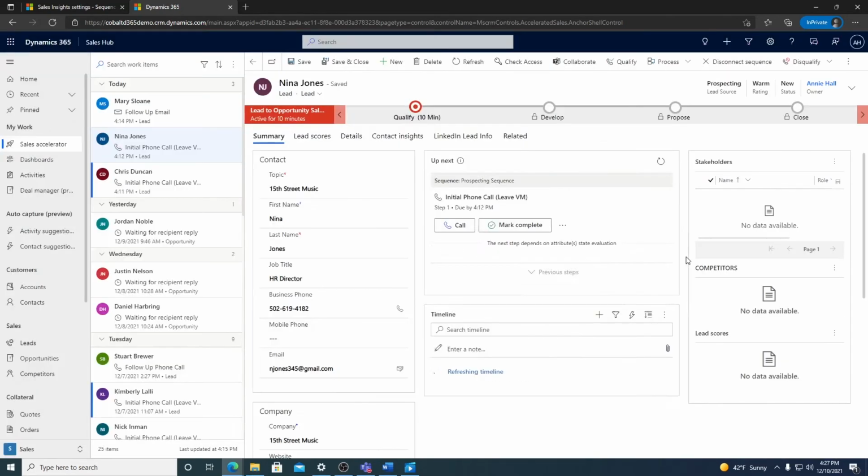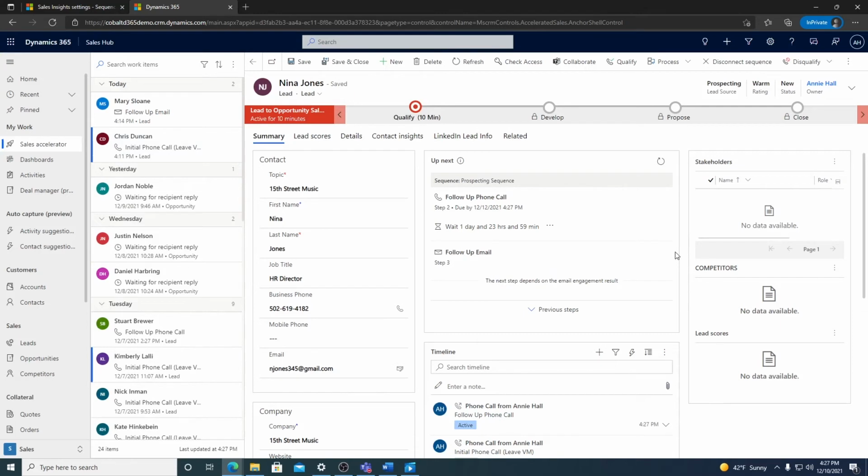Because we wanted to wait a day or so before following up, you can see that the lead now says there are 2 days left. That's because there's no activity that needs to be completed for another couple of days. So you might be asking, what if the next activity is an email? What does that look like?